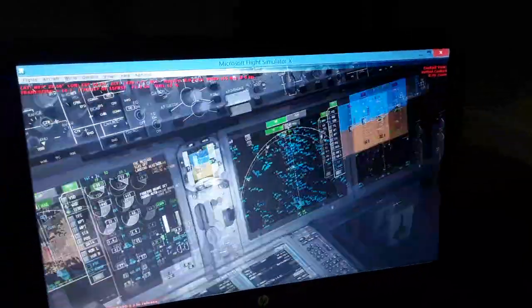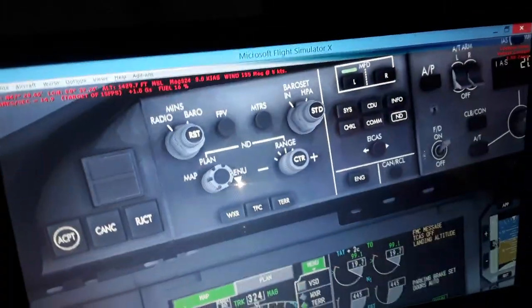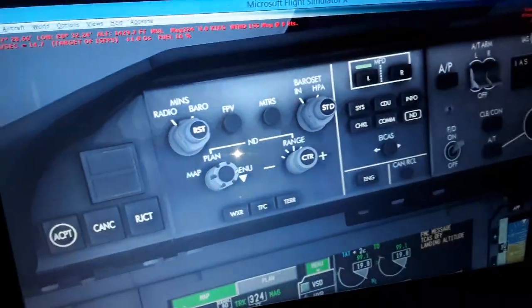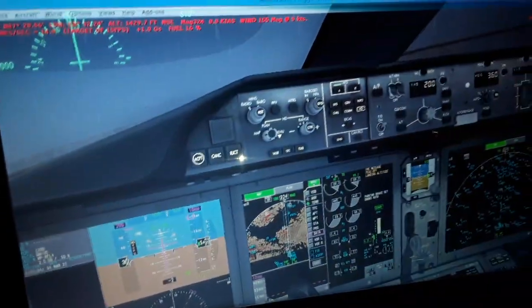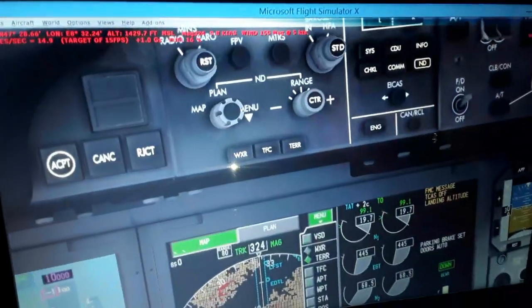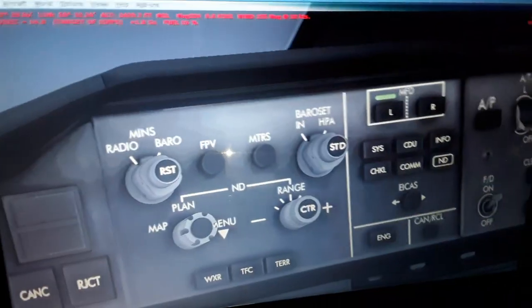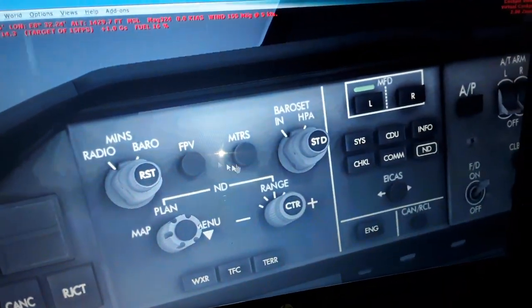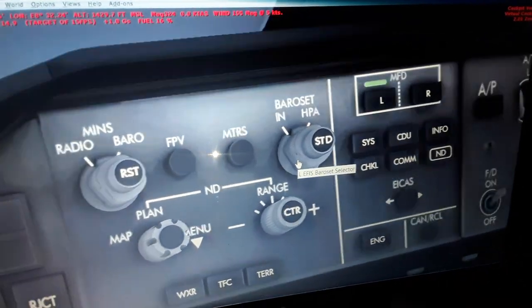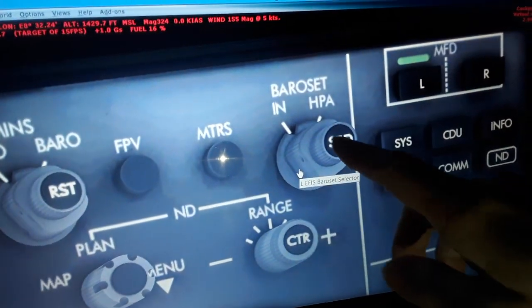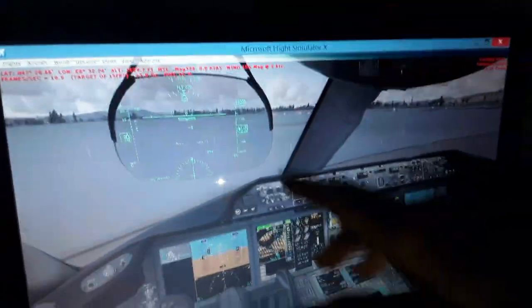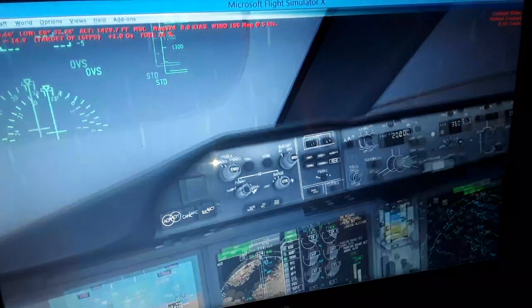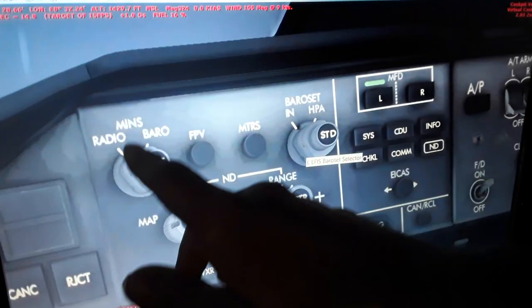So we have the EFIS panel here, the electronic flight instrument system panel. We can set the barometric pressure over here, that is displayed in the primary flight display. We can change that depending on what air traffic control gives us. We can increase or decrease the barometric pressure. So right now it's 29.92 inches of mercury, or 1013 hectopascals. When we fly above 18,000 feet in flight, we have to set 29.92 standard.